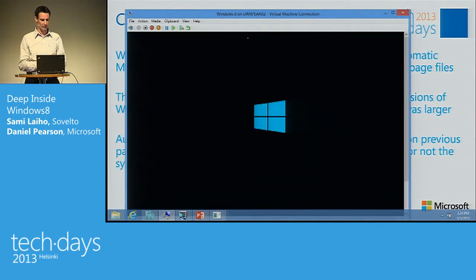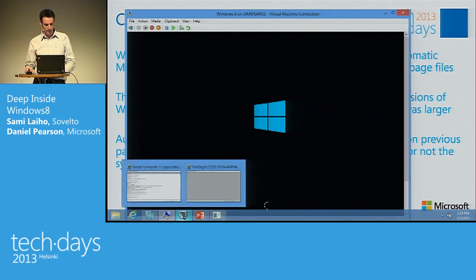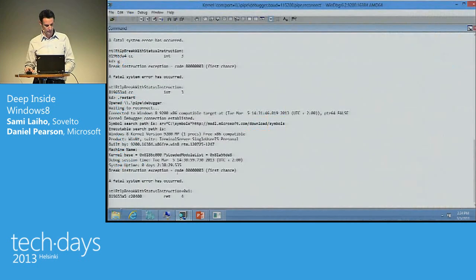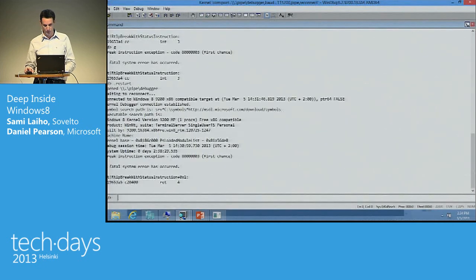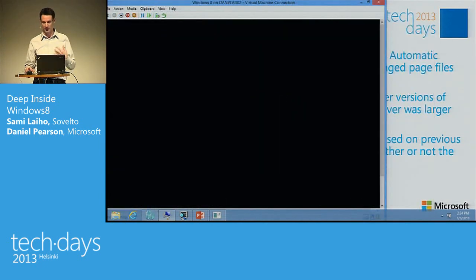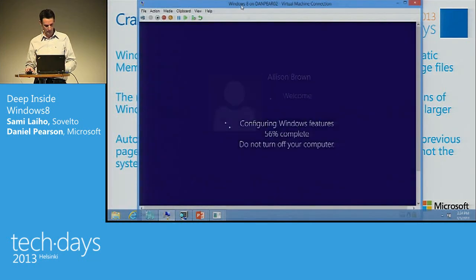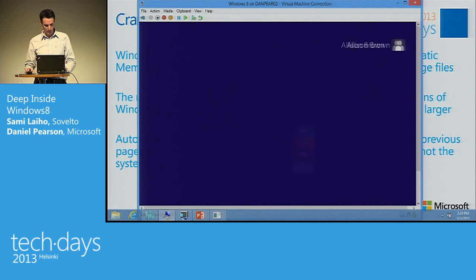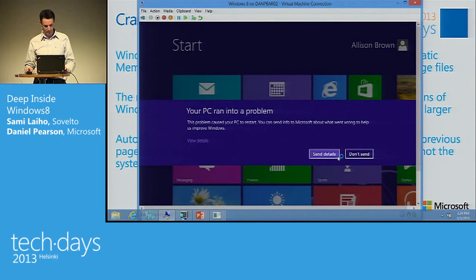All right, so let me just restart my machine. Now, what I'm going to need to do is let that start up, and I'll need to attach a debugger in order to do this. So that just logs in while that's happening.